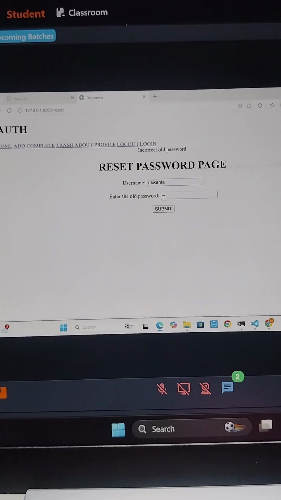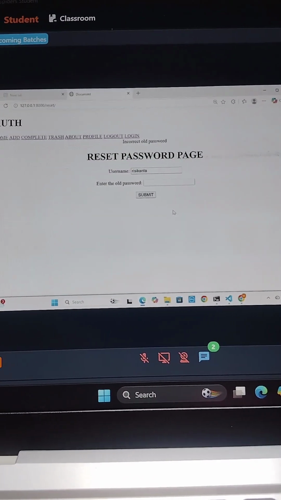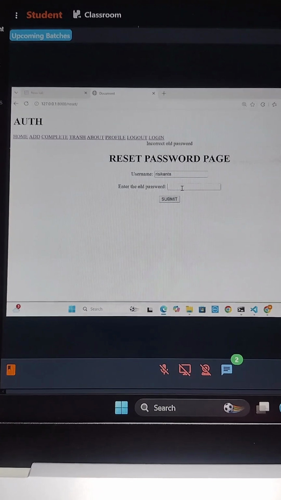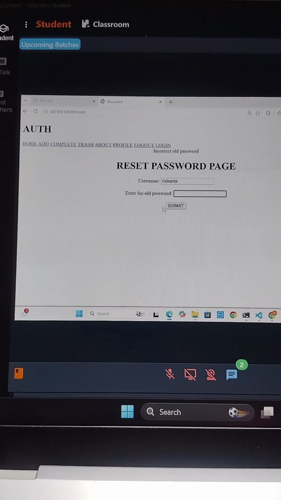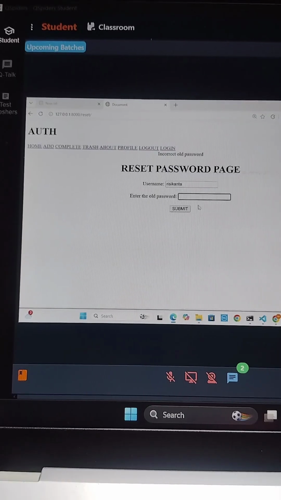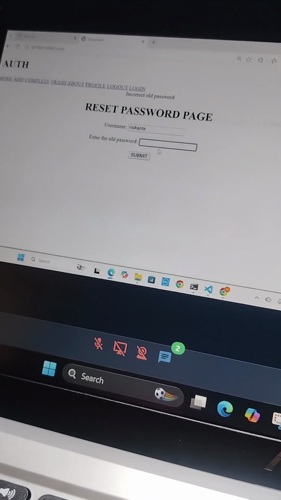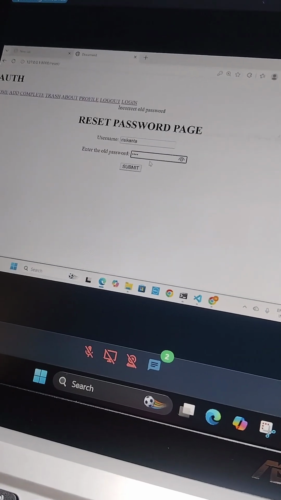If the old password is correct, that time I will be able to get the new password option to enter. If it is wrong, then I will get the old password field itself but with an error message incorrect old password. That is why I have passed the boolean value true. I am going to enter the correct password.